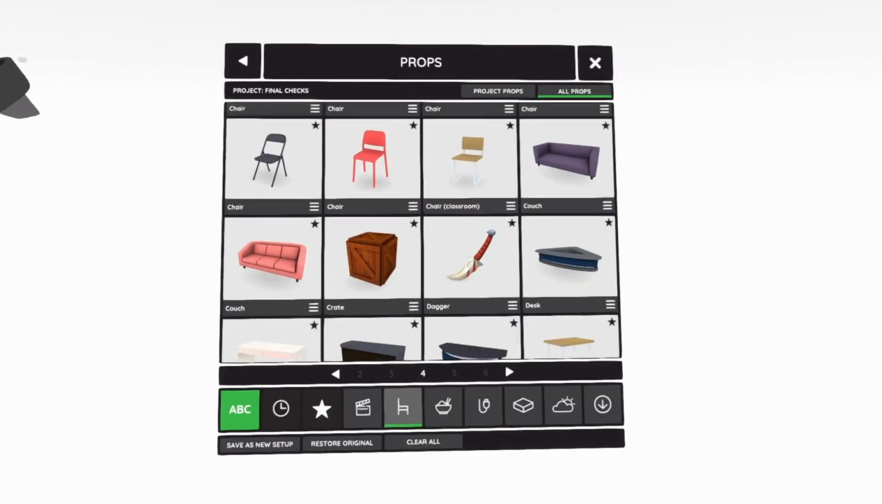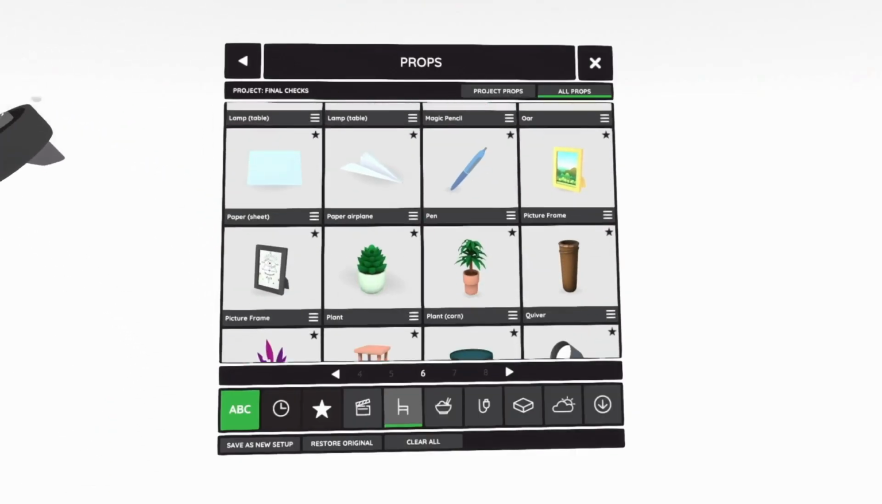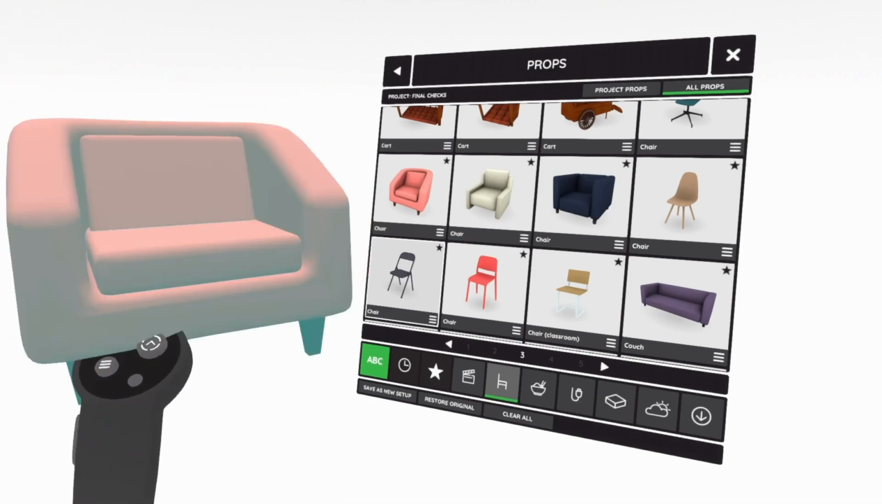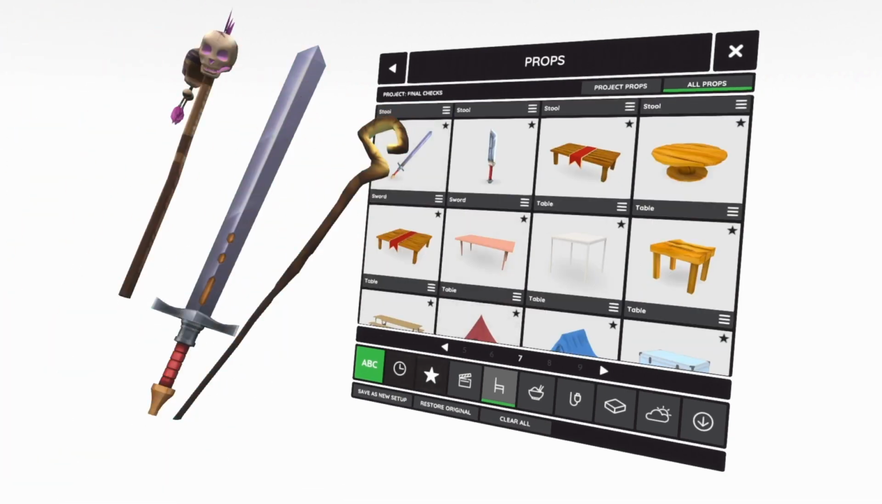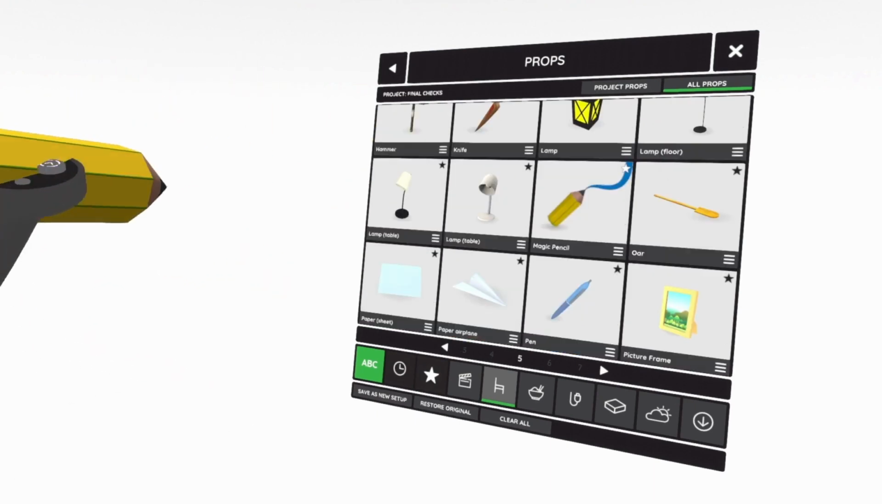Let's move on to props. There are hundreds of props included in Flipside Studio, and they can be used on any set. Creators can also bring in their own props, including their own merch or brand-sponsored products. Here are a few of our props. Chairs that function. Fantasy props like these. Or this magic pencil.